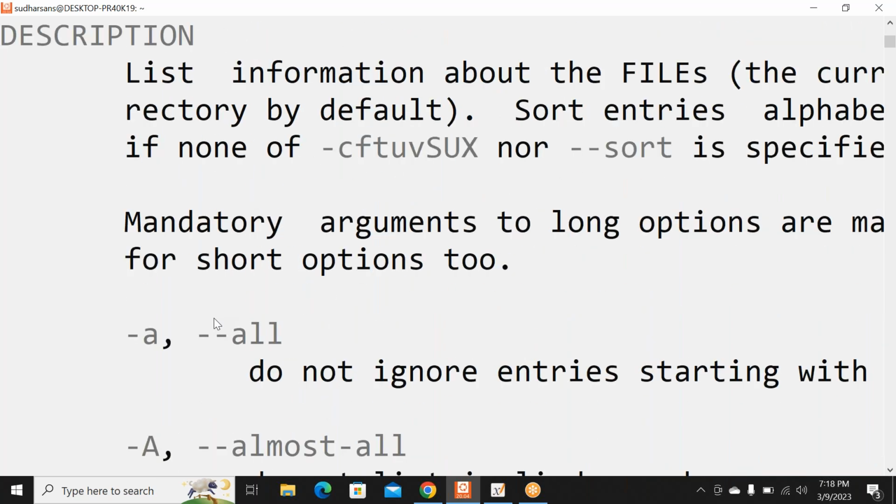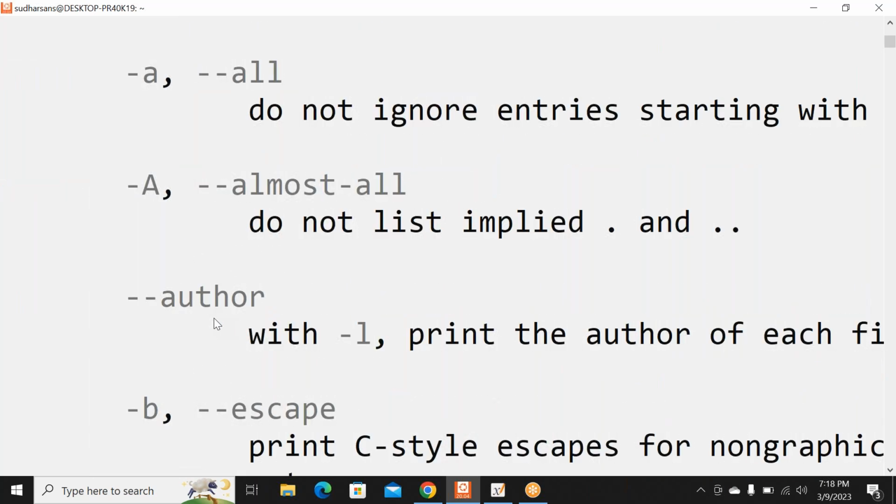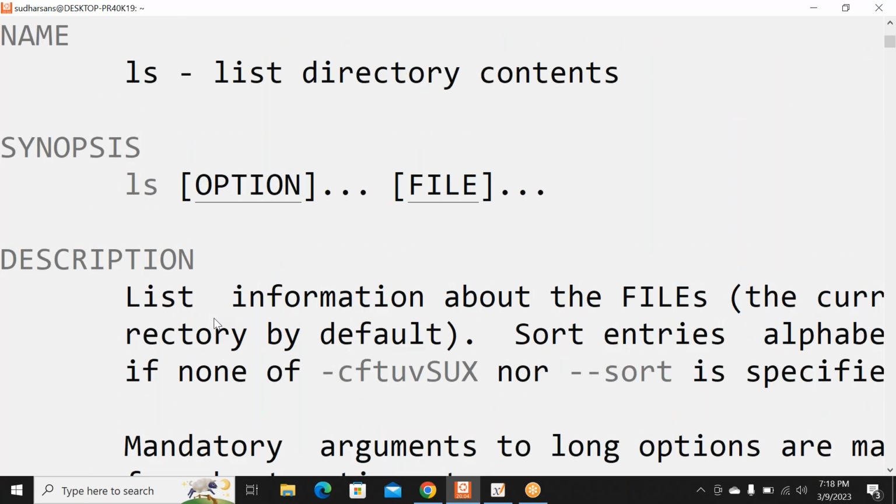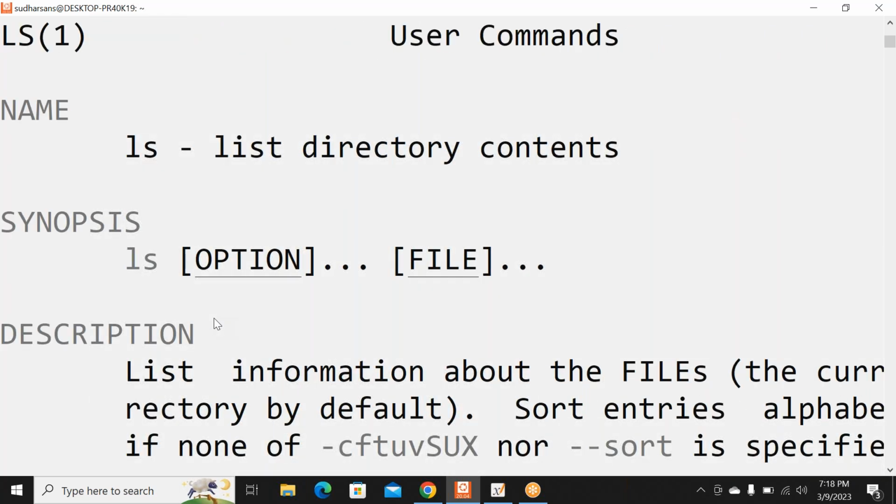So how to read this? Use the up arrow and down arrow to scroll up and scroll down. Is it clear? The first section indicates the name of the command, ls, and it will tell you what the behavior of ls is, what it will do. Is it clear?